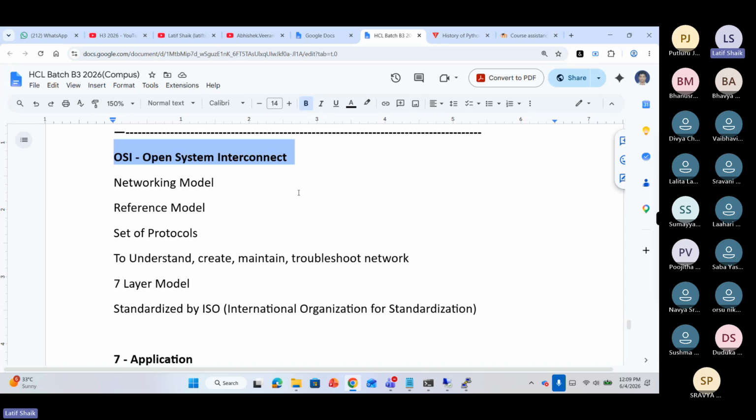Not only that one, there are other models also available: IPX, SPX, IBM models, Novell Network, AppleTalk. Certain networking models are only for a specific organization's purpose or that organization's network. Globally, we are all using the TCP/IP model.